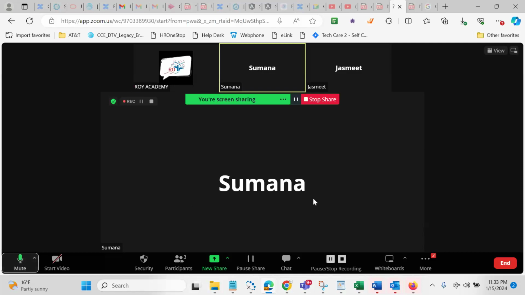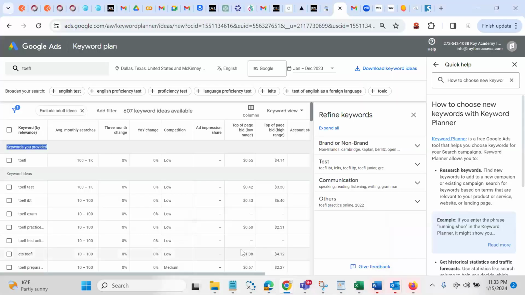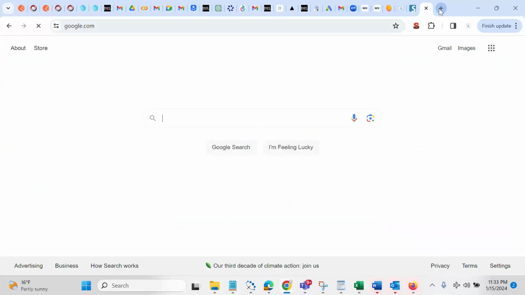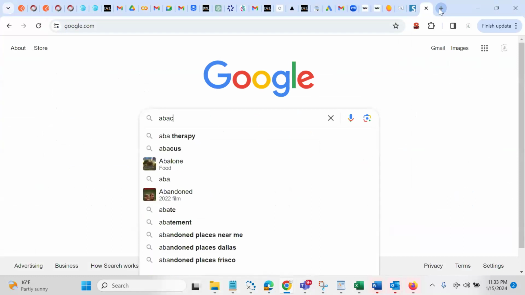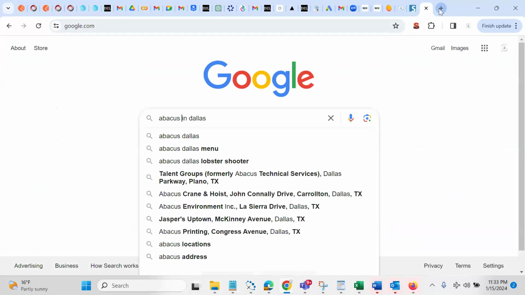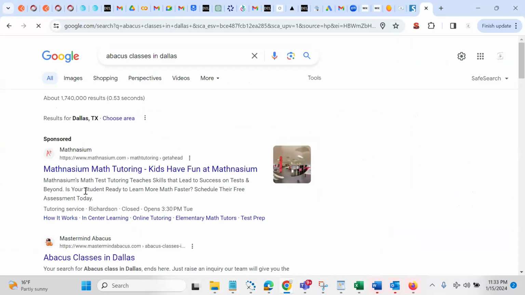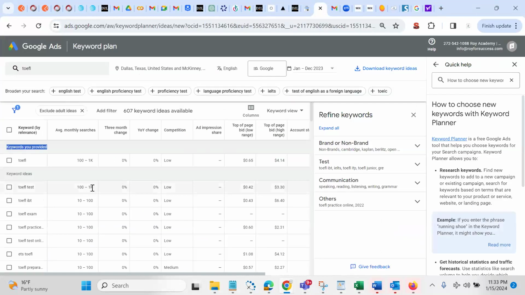Okay, so you are saying for Google Ads... if somebody wants to find us in Google, not through Google Ads, let's say they are searching "Abacus in Dallas" or "Abacus classes in Dallas", right? So I cannot use these keywords, you are saying? I mean, I should not. Is there a better tool, you are saying?